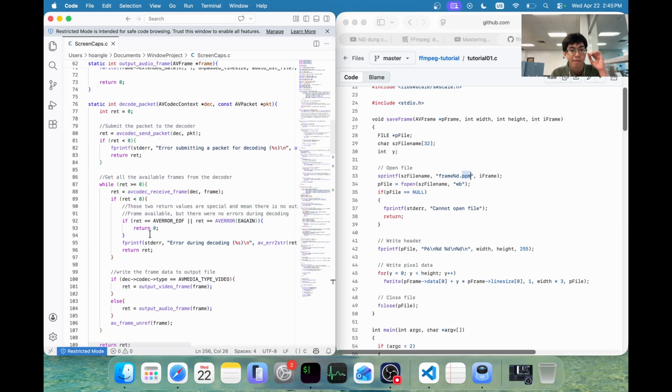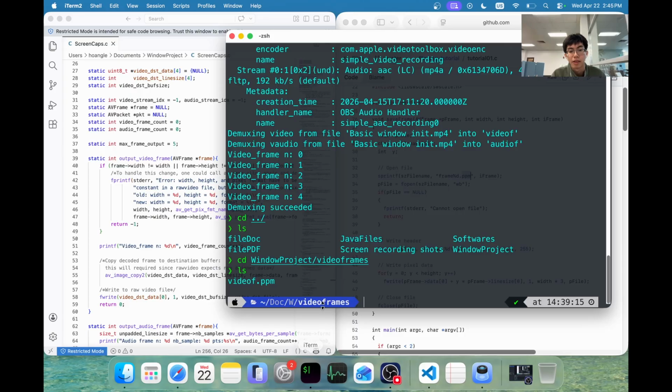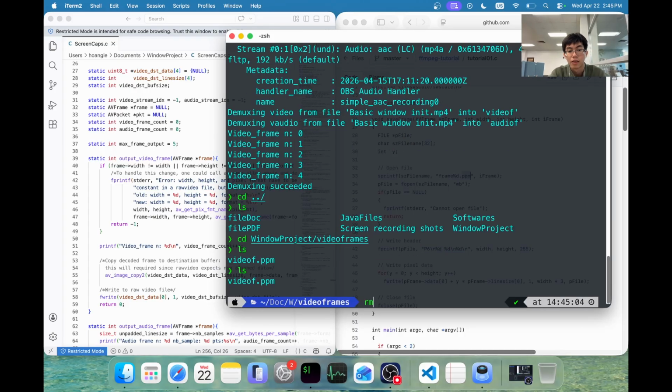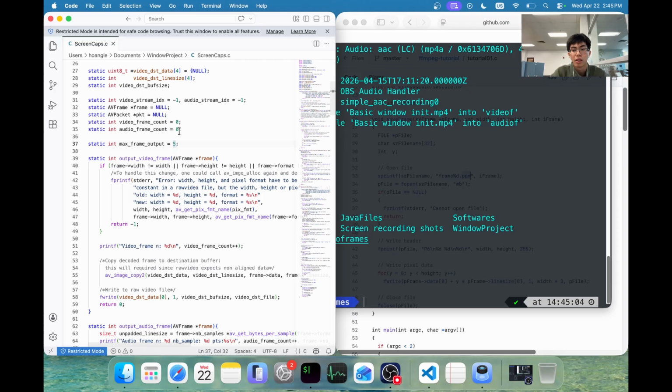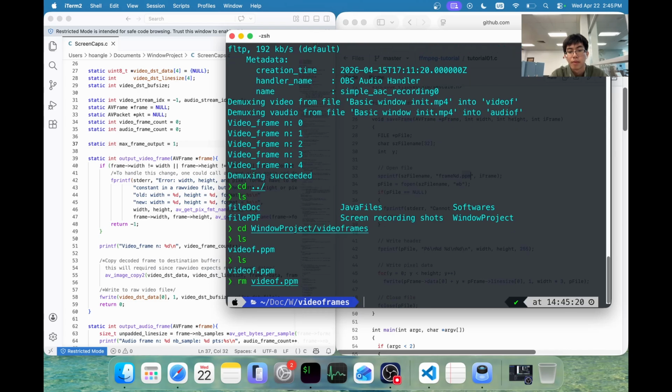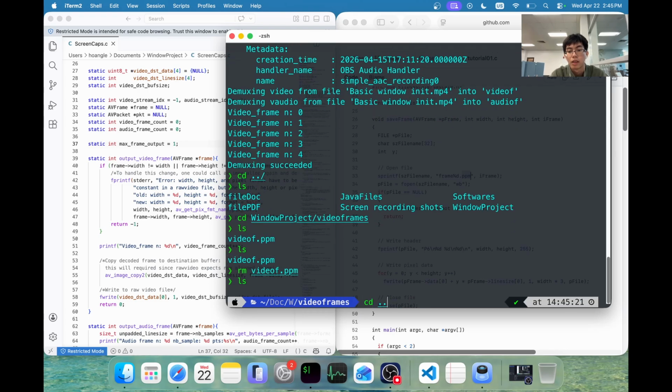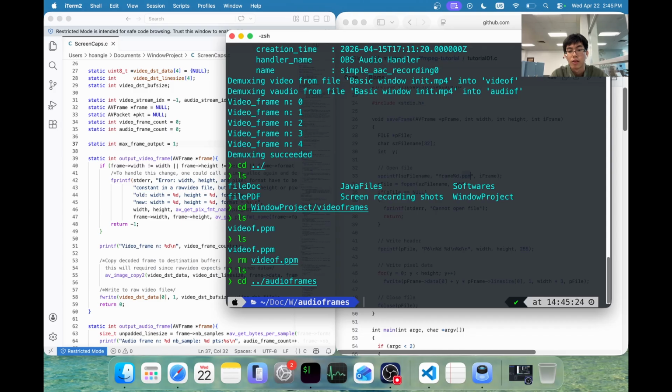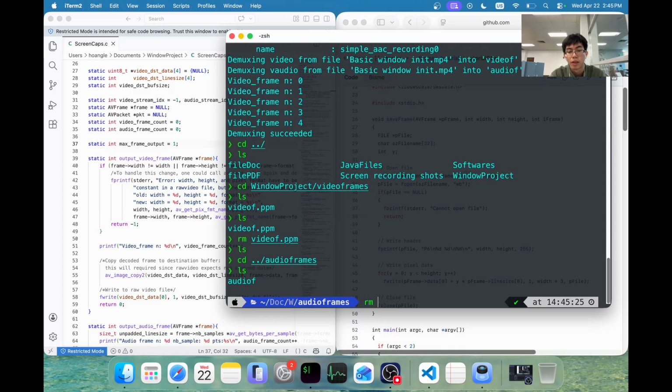Okay. I think this will be good. ls, rm video f.ppm. Oh wait, what if we just have one? Just have one. rm video f.ppm. cd audio frame, rm audio f.